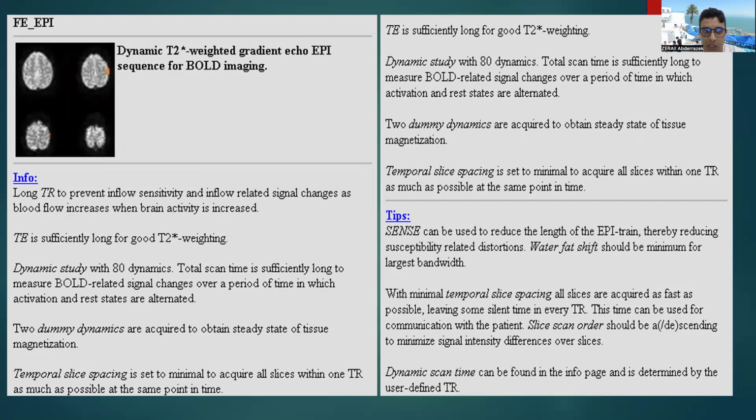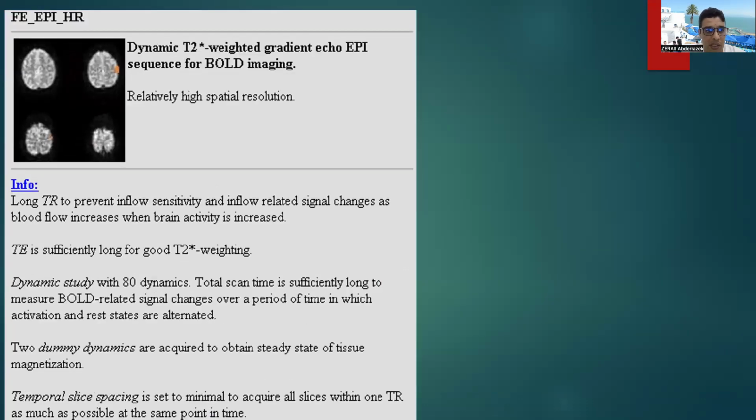Maybe you can work with the field echo sequence or the spin echo sequence. This is also another sequence, a field echo EPI with high resolution. It's a little bit different from the classic one, but it gives us better signal to noise ratio. Also for the parameters, it gives us high resolution and minimizes the artifact a little bit.